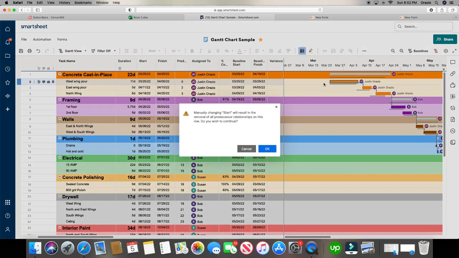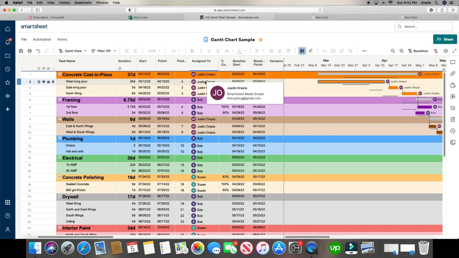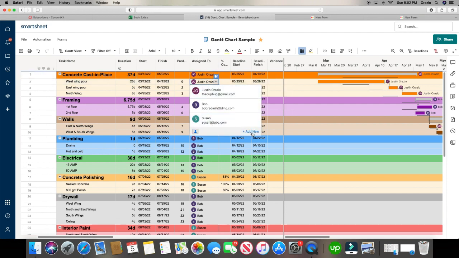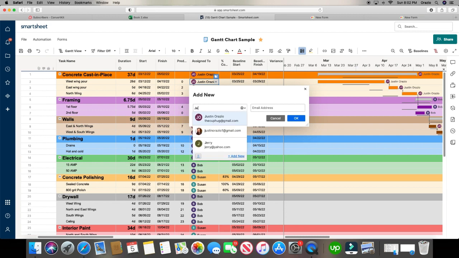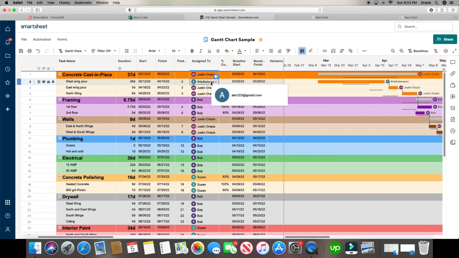You can also play with this. You can drag it out if you want. You can move your arrow around. So I can grab my arrow here, move your arrow around, and so on and so forth. And this is something interesting that Smartsheet does that Monday.com cannot do. When you assign it to somebody, say you want to add somebody completely new. We'll just say Jerry. Someone already got that. Let's say Billy Bob Mason. And say his email is abc123@gmail.com. Click OK. He's automatically added in there.